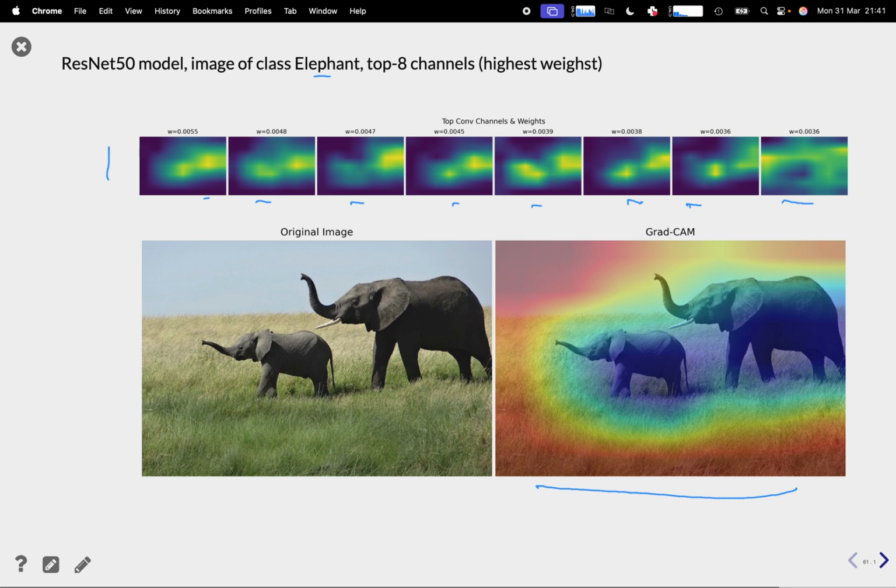And this tells us that indeed, to make the prediction, the model is looking at the elephants. It's not looking at some bird in the sky or anything else. It's really looking at the elephants, right? And yeah, this tells us that the model is actually learning something useful.